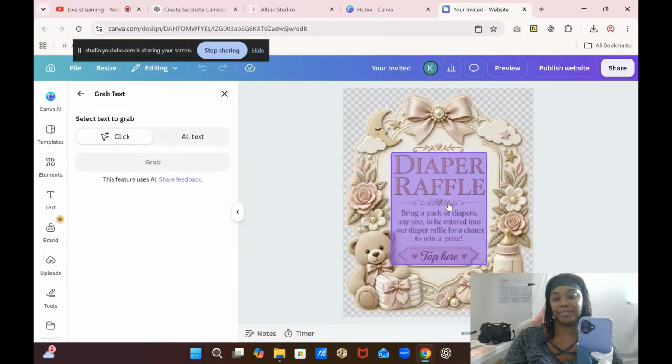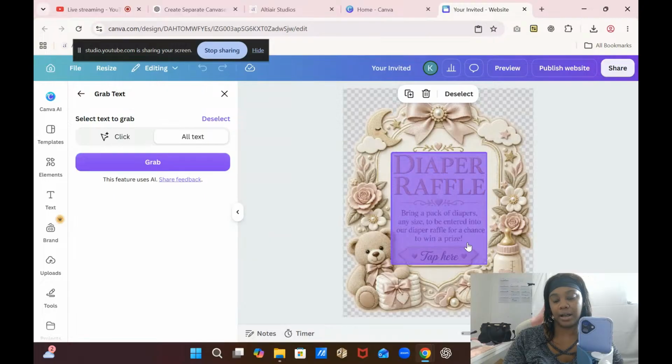All right, so I'm gonna click right here so I can edit the text.